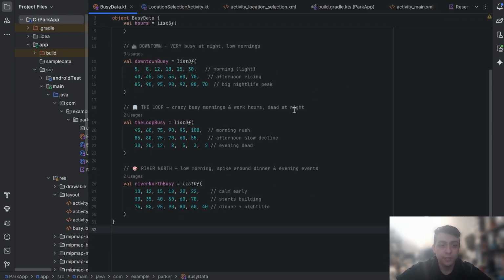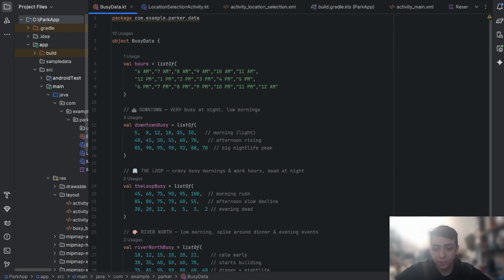So in this file here, it's a pretty small file compared to earlier versions. So this one is pretty simple. It's basically the data source for a busy times chart. So instead of hard coding the numbers inside an activity, we can store all of the times of the busy levels in one place, so it's easier to manage and update.